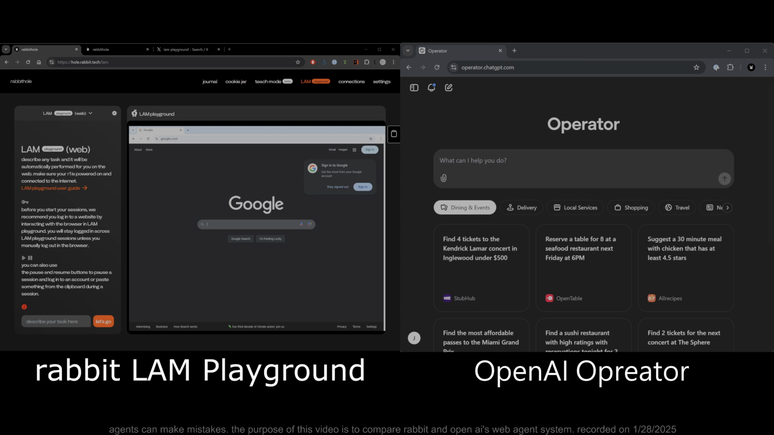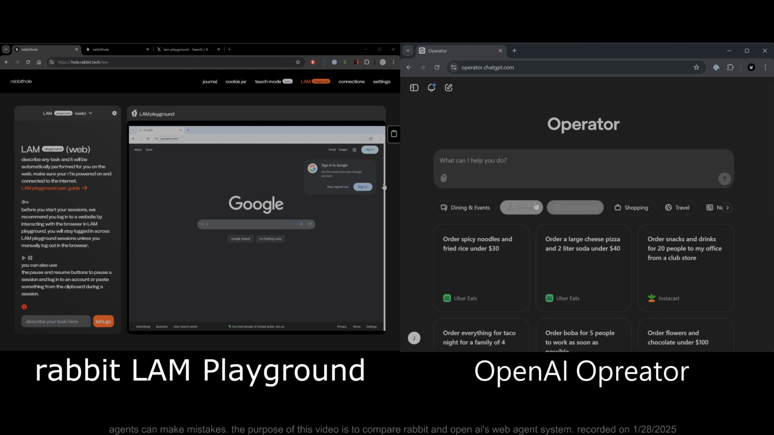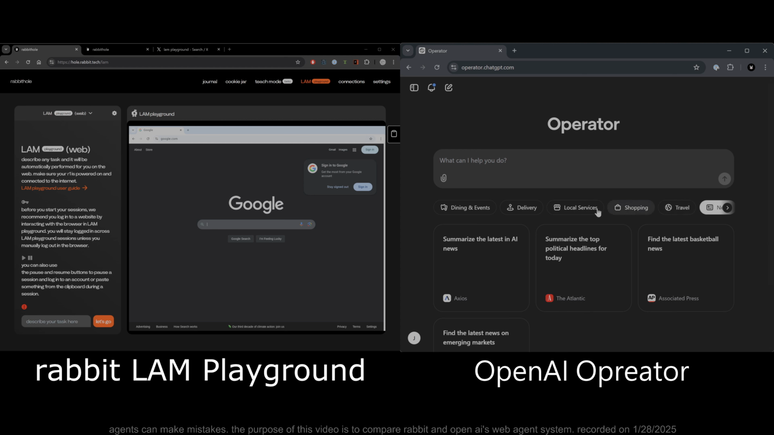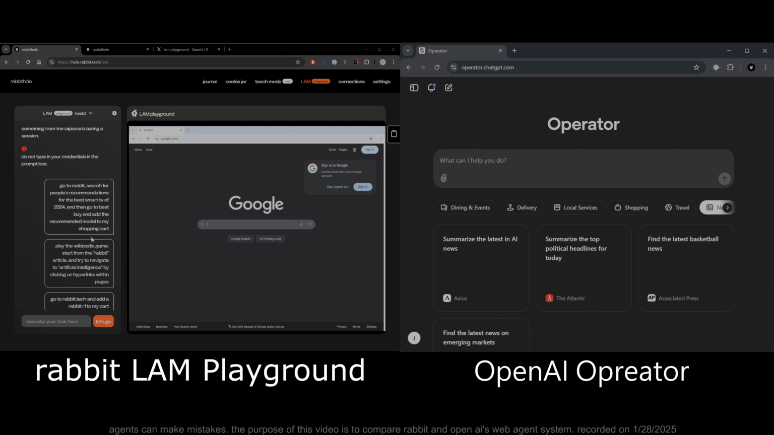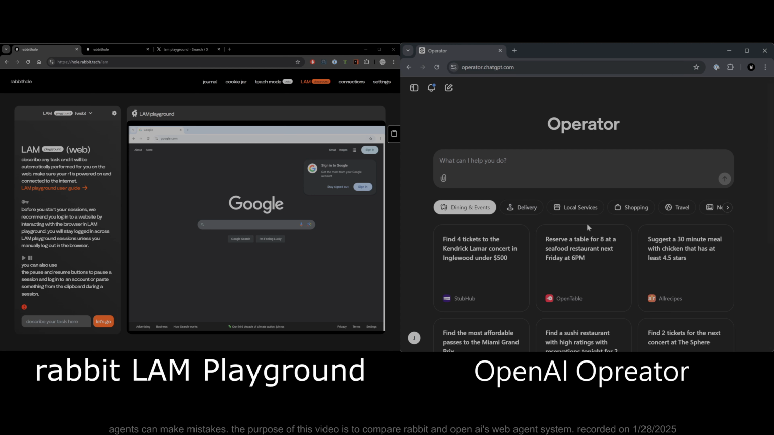So first of all, right off the bat, I really like the UI from Operator, where it gives you a lot of sample queries and sample prompts. This is really neat, especially for first-time users, because you want to try something that's working, and they gave you a lot of sample prompts. We actually featured a couple of the prompts here because we are primarily talking to the R1. You can use the LAM Playground directly on the R1 just by pressing the button and talking to it. So we don't have all this fancy UI yet. This is something that I really like about OpenAI.